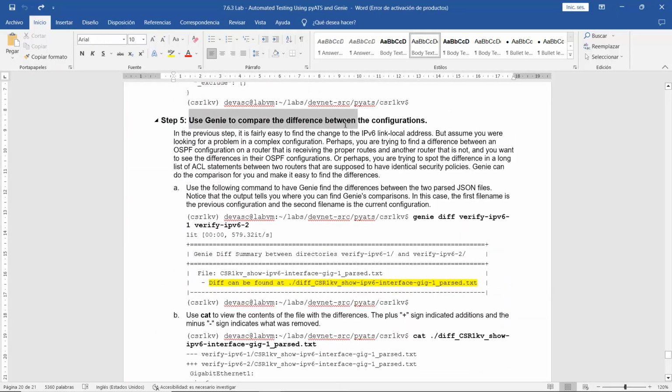Now use Genie to compare the difference between the configurations. In the previous step, it is fairly easy to find the change to the IPv6 link local address. But assume you are looking for a problem in a complex configuration. Perhaps you are trying to find a difference between an OSPF configuration on a router that is receiving the proper routes and another router that is not, and you want to see the differences in their OSPF configurations. Or perhaps you are trying to spot the difference in a long list of access list statements between two routers that are supposed to have identical security policies. Genie can do the comparison for you and make it easy to find the differences.